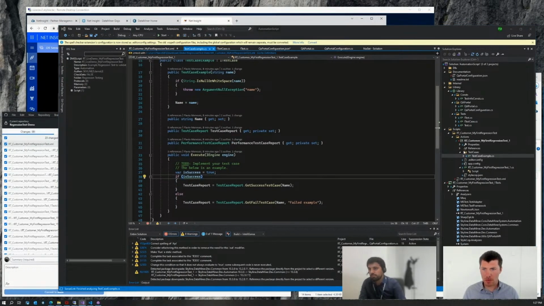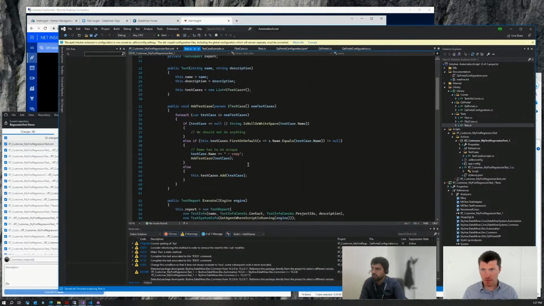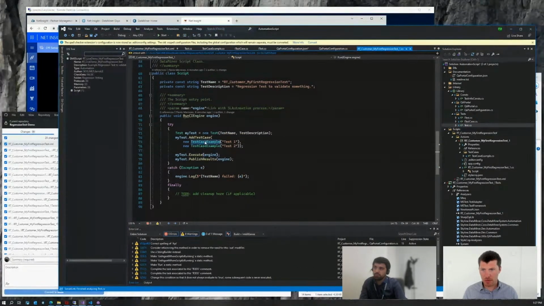Yeah, if we also look at the main file, it's easier to get it from here. So we see that we'll create an object of such a type, of type test, this one, and then we will add the test cases to it.